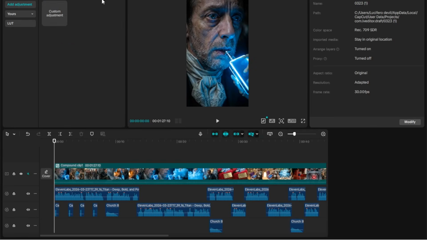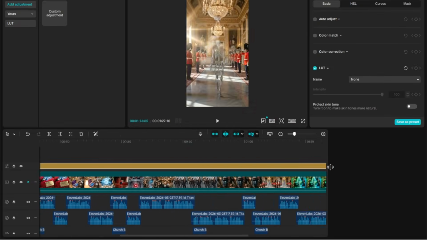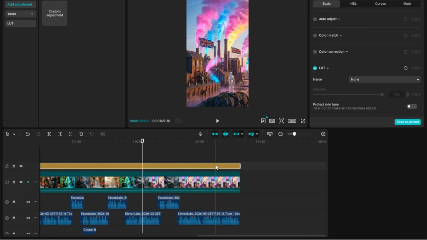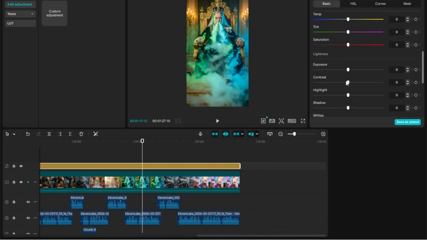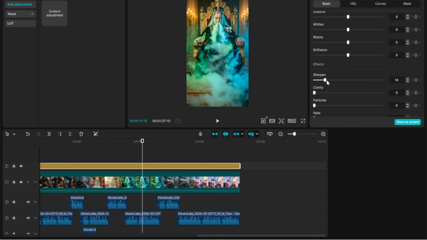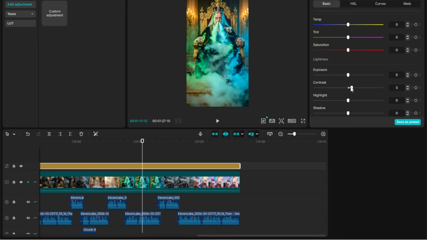Now for the sharpness hack. Go to the Adjustments tab and add an adjustment layer above all of your clips. Turn your sharpen slider up to 20 or 30. This immediately pulls the macro details out of the textures, making the bone structure and the environment look crisp. Next, push your contrast up by 5 or 10. This deepens the shadows and makes the cinematic lighting punch through the screen.